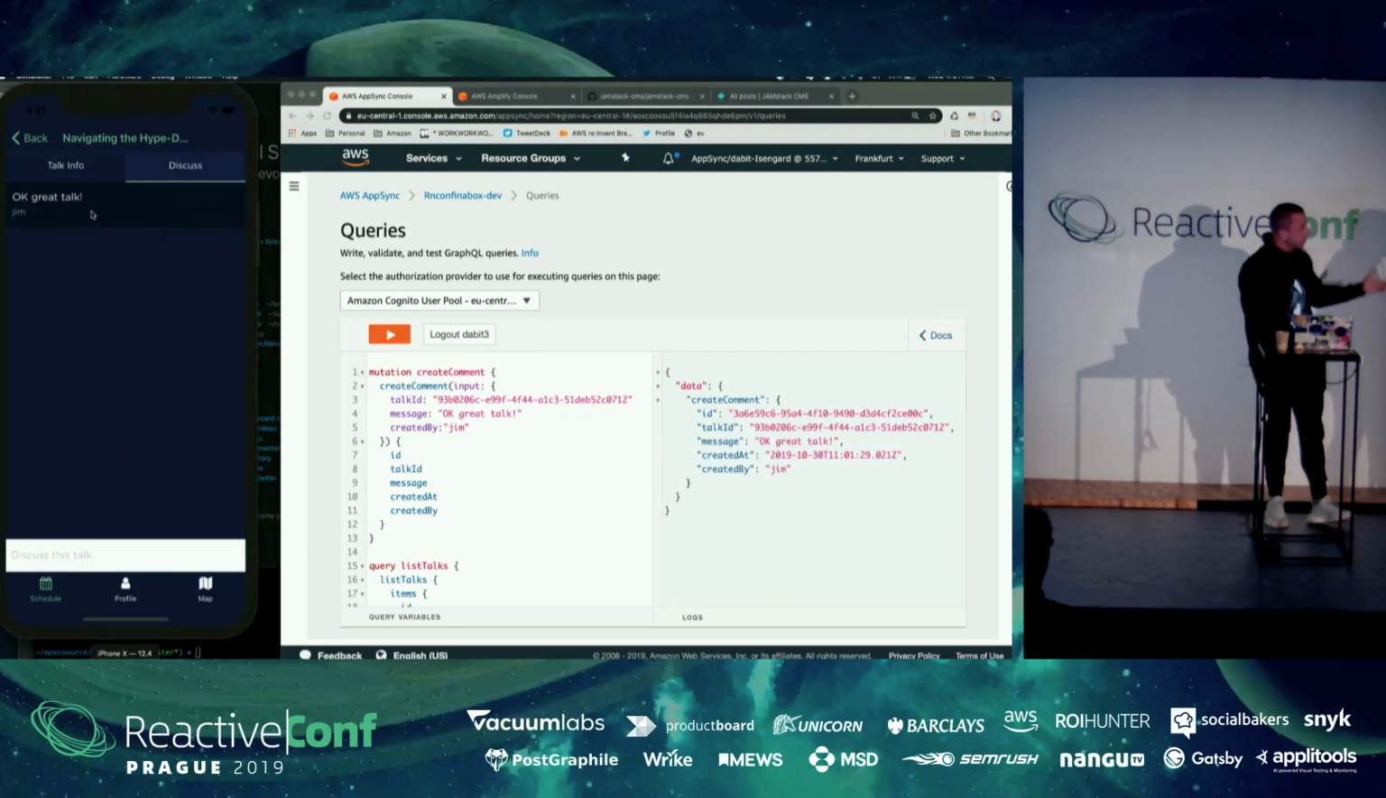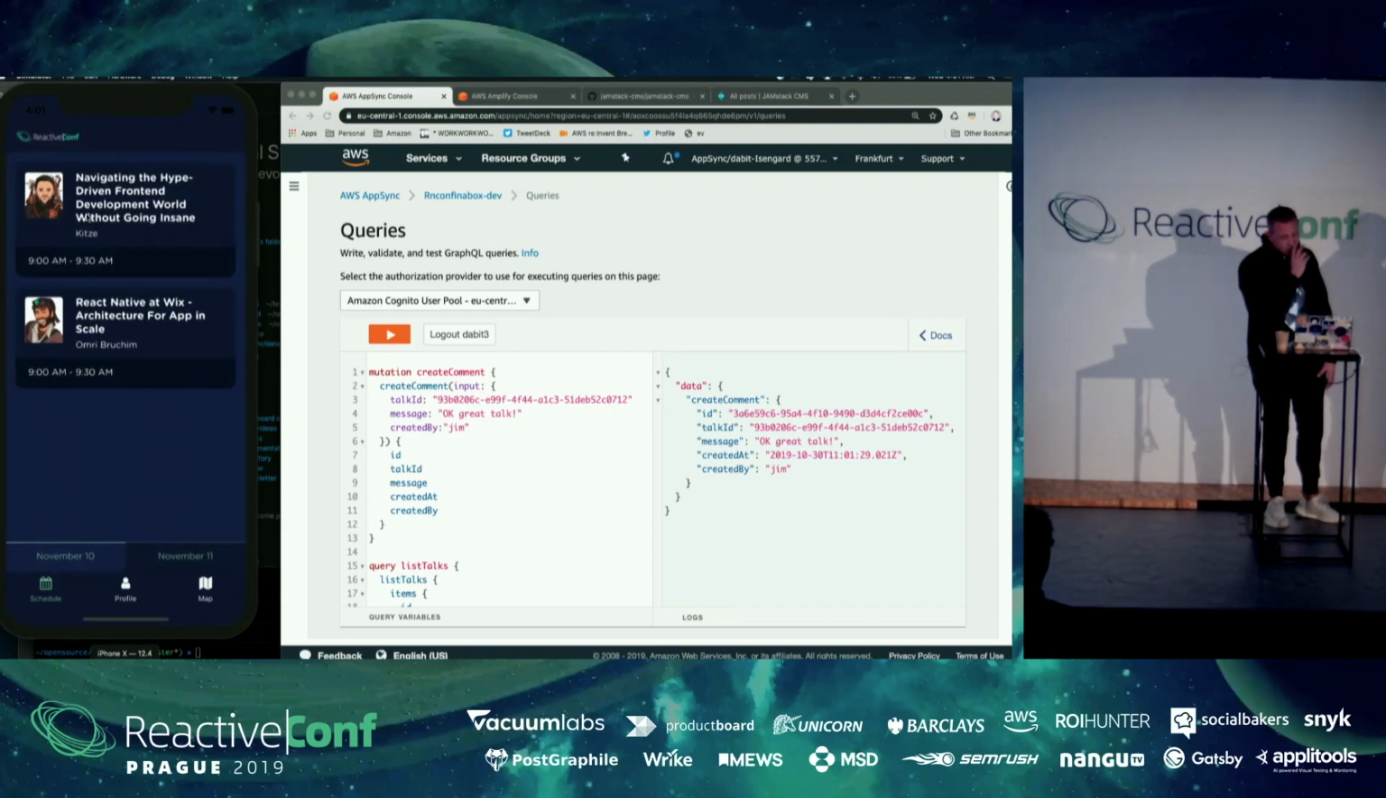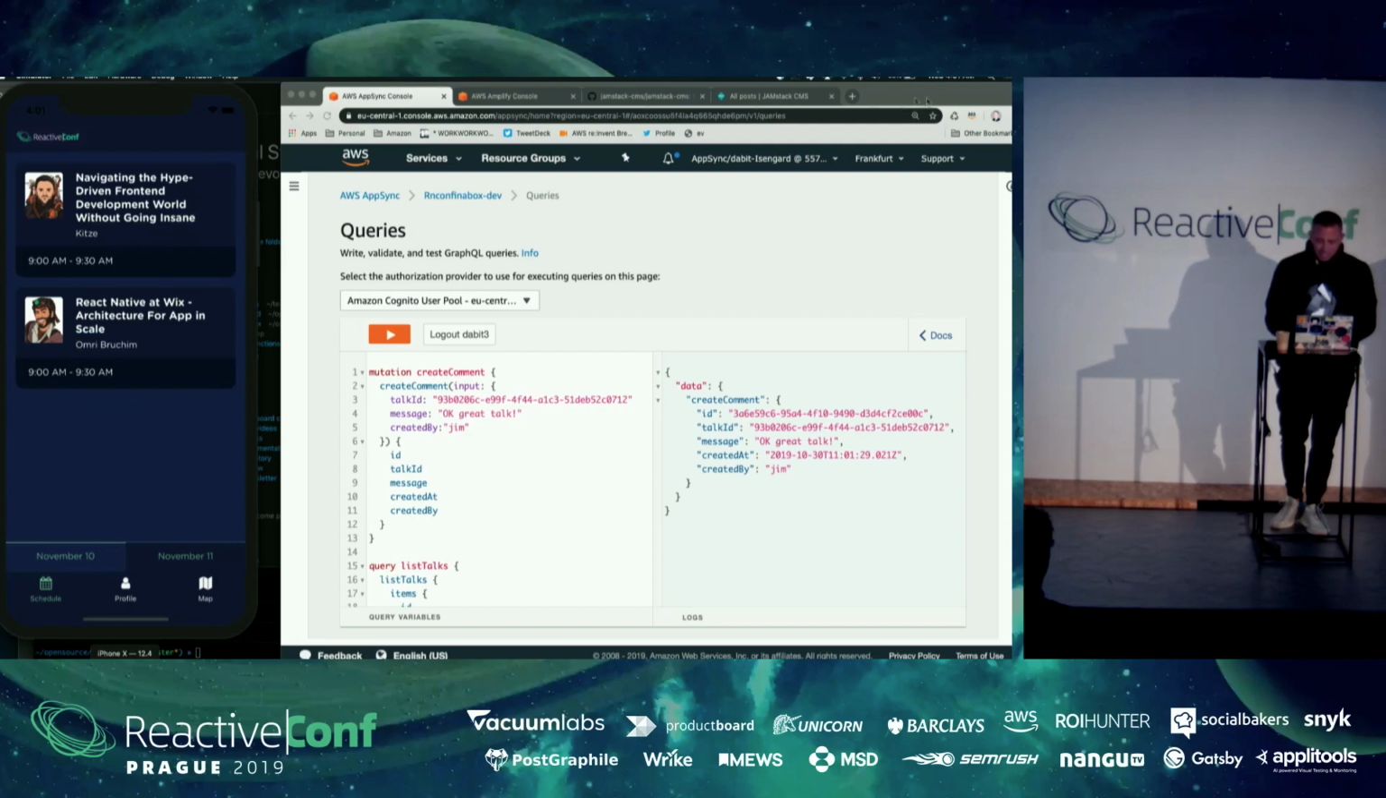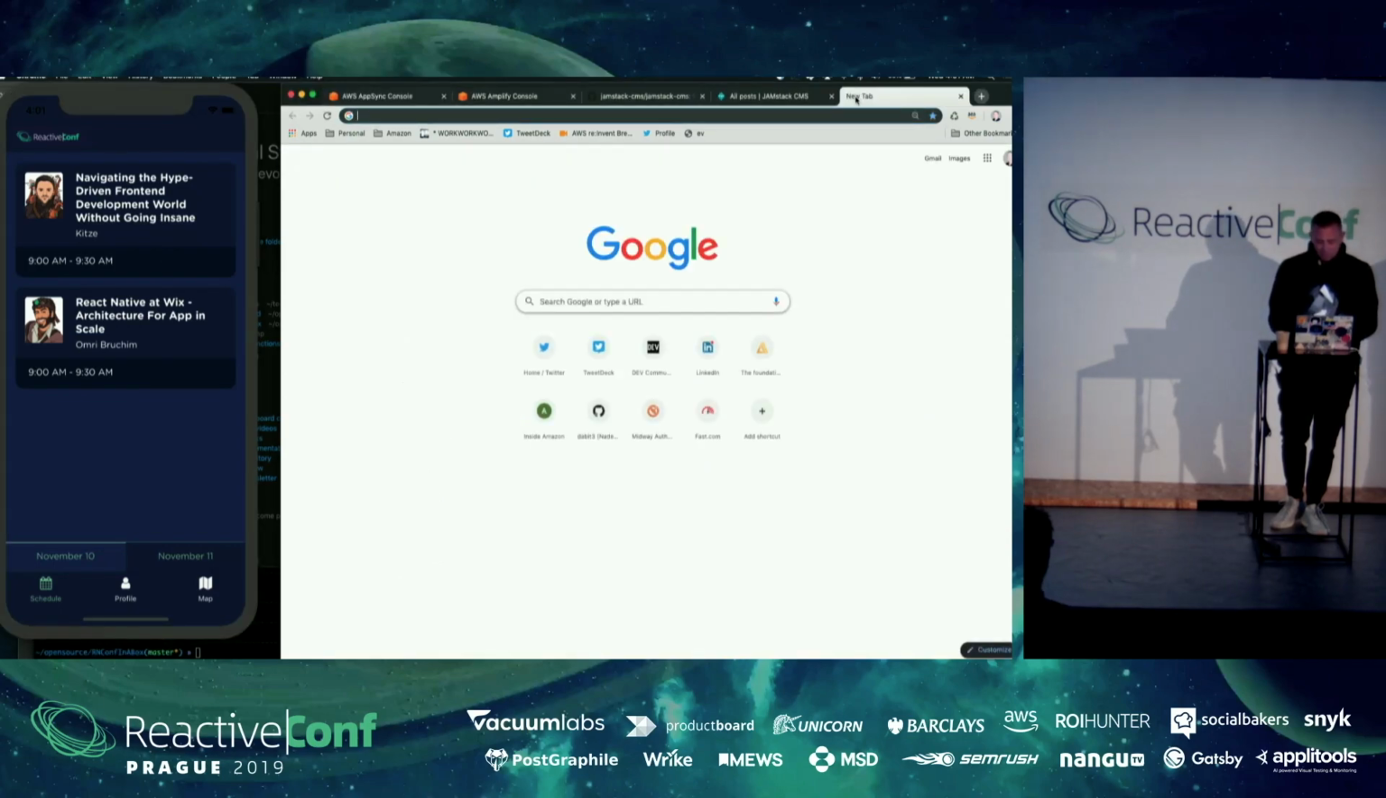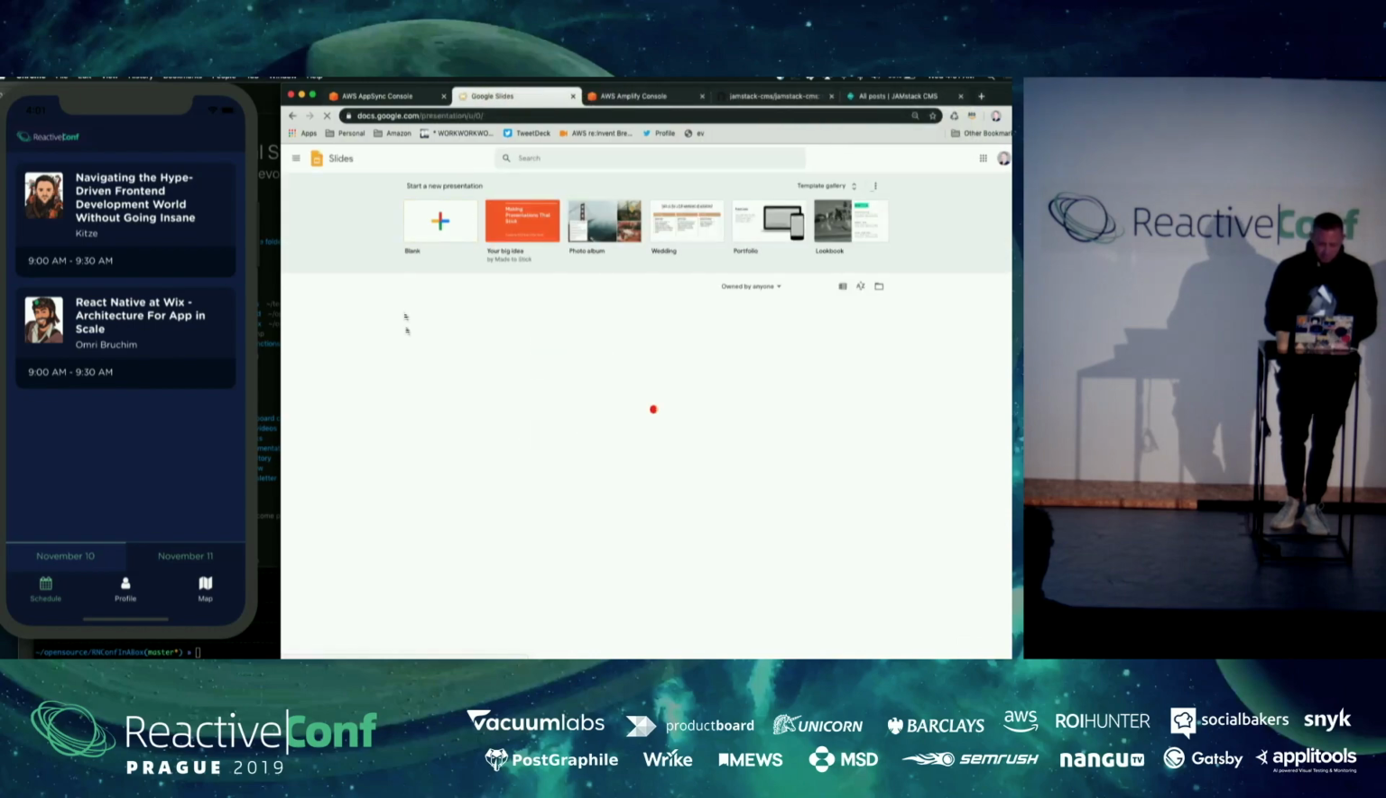We have our comments coming through. All of this was deployed within about 5 minutes using the full stack front end and back end. So that's one thing I'm working on. The next thing I want to show off is something that I am releasing today. So this is the Jamstack CMS.